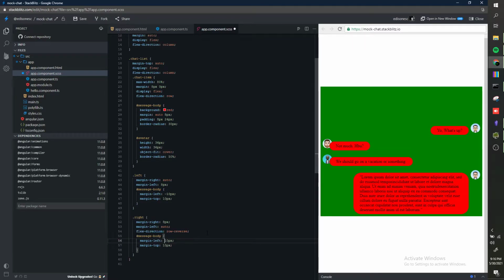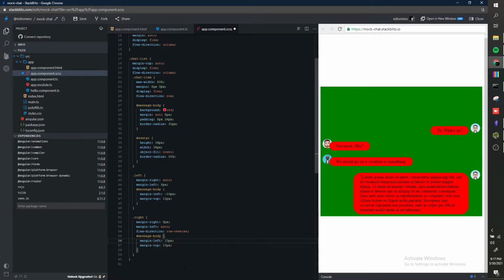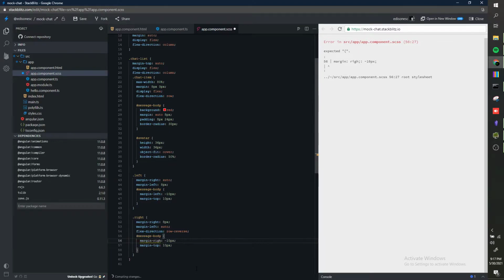Okay. Why is it not adjusting? Okay, it's correct, but we do it on margin right.